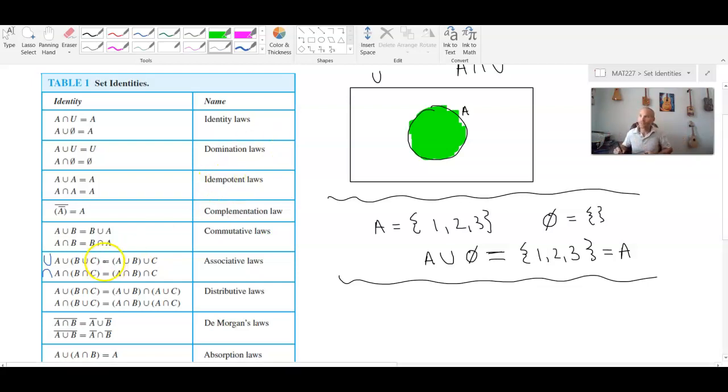So if I take all of the elements from B and all of the elements from C and combine them into one set, and then I take all the elements from A and combine them into that set, that's going to be the same thing as me taking all the elements in A, all the elements in B, unioning them, and then taking all the elements in C and adding them to that new set. Because remember, repetition doesn't matter. So if an element is already in a set, adding it from an existing set is not going to change it.